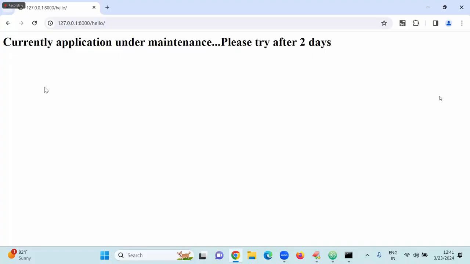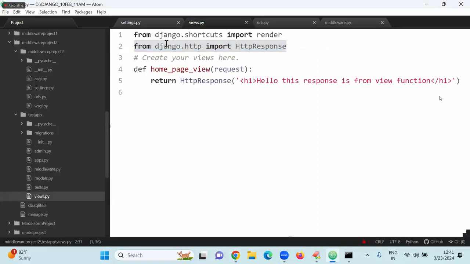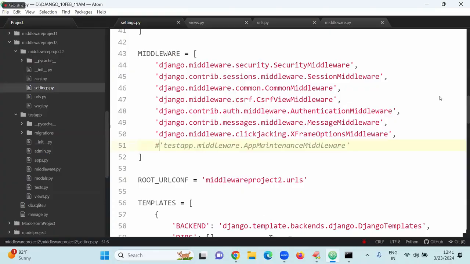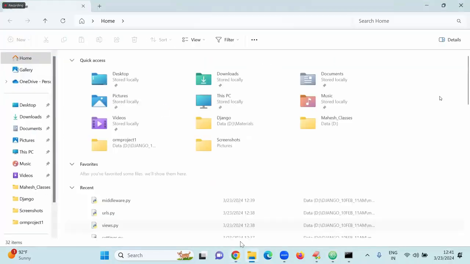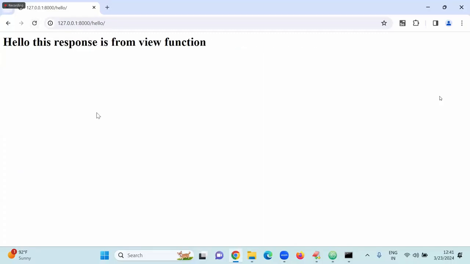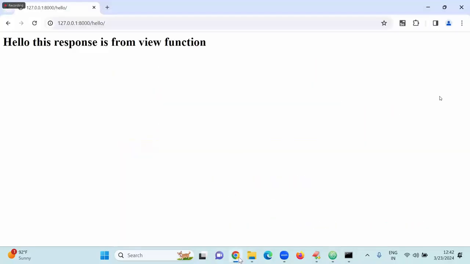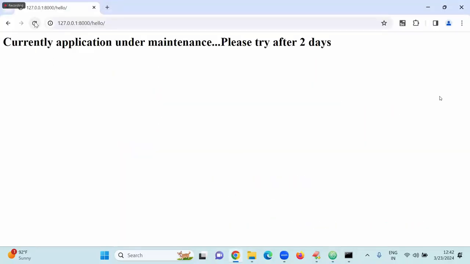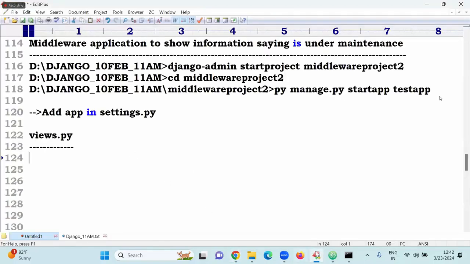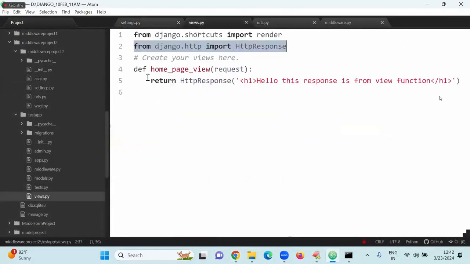After 2 days, my developer fixes the bugs and everything is fine. Simple, I can do only one thing: come here and comment it out. Middleware is not there, then I get my original functionality. So if any application is under maintenance, create middleware and activate it, then it is not touching your view function. Middleware will take care of it directly and the message will be displayed. Once your work is completed, simply comment it out. Then the view functionality will be executed for the end user. Such a concept is nothing but middleware.